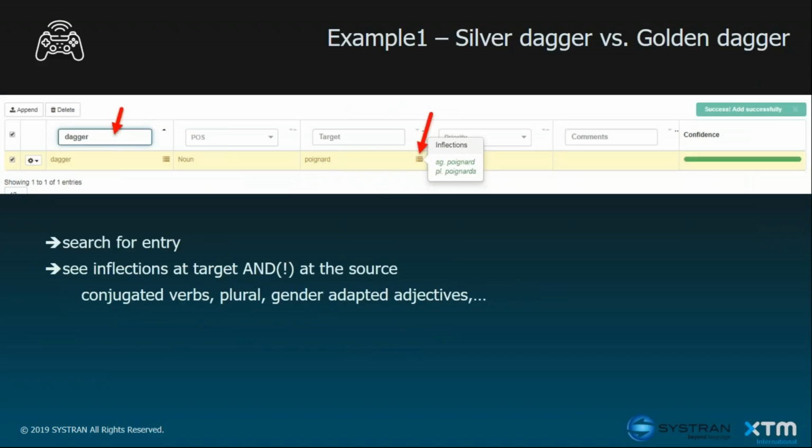And so you can do this case by case. You can import files. Here's an example where we put the dagger in and poignard, and then we immediately see the system has analyzed it and provides also the inflected forms. It's able to recognize inflected forms at the source as well, and will use those to match the terms during translation.